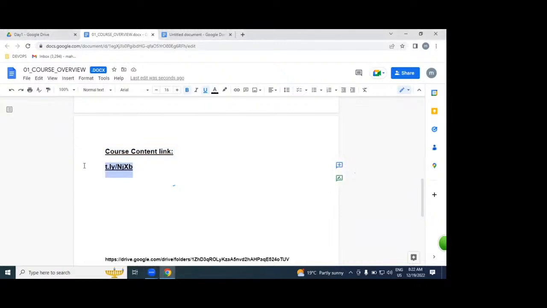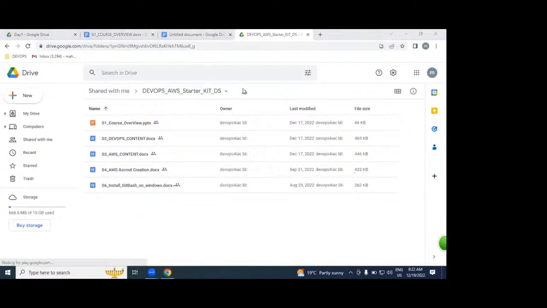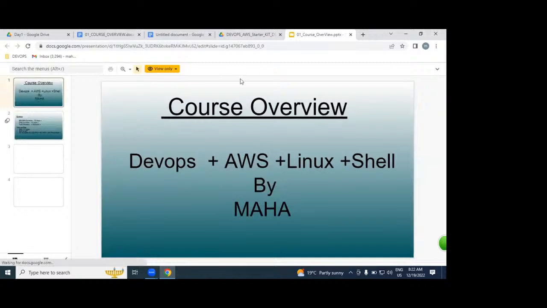If you copy and paste that link in any browser, you can see the course content. The first document is the course overview, what exactly we have discussed right now. Same thing only, but after the class, you can revise once again.